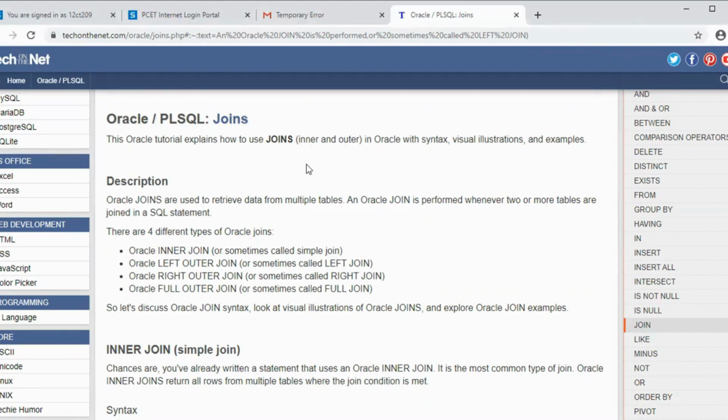In the previous session we already discussed how the inner join operation works. Inner join is also called the simple join operation in Oracle. Left outer join is also called the left join operation. Right outer join is called the right join operation, and full outer join is sometimes called the full join operation. So do not get confused here.